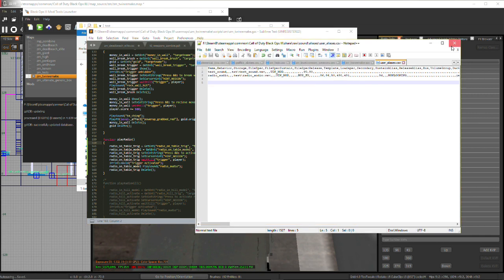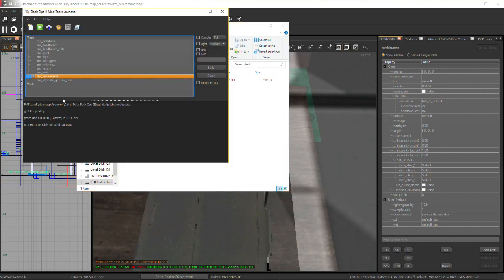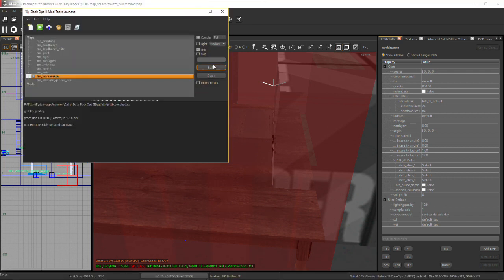We can close this. Okay, so I believe that should be it. We're just going to want to make sure it's all saved. Close out this. Link, compile. Oh, we want to make sure our map is saved as well after we've done all these changes. So link, compile, build. I'm just going to wait for this to be done.